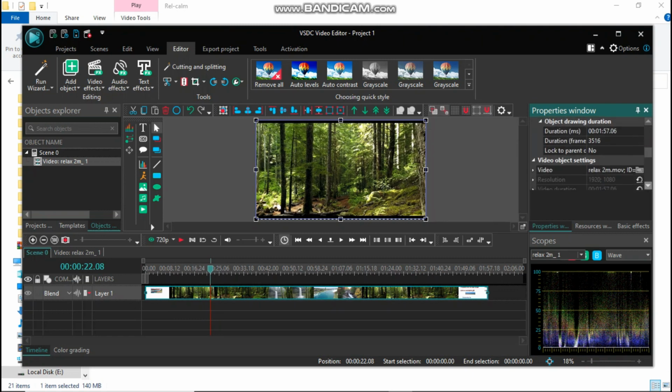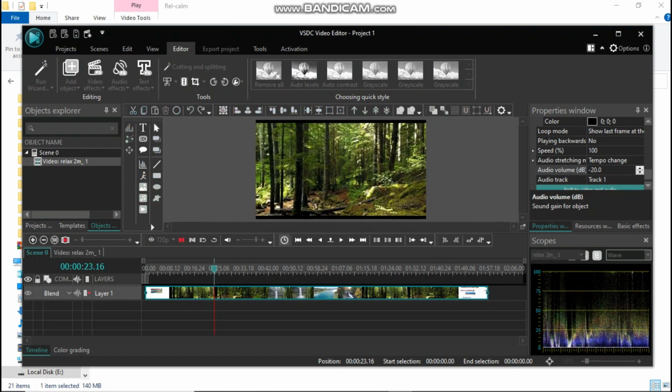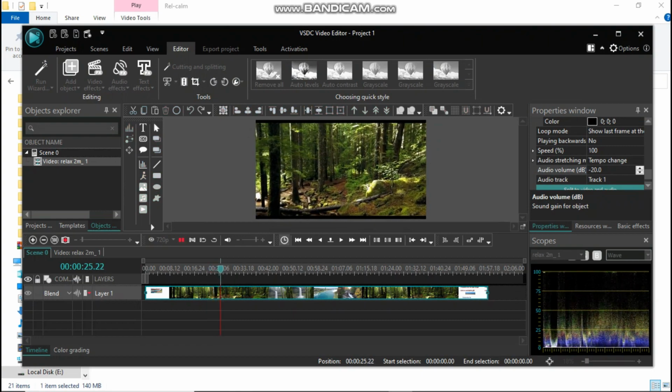Let us play the video. So, to decrease volume, change the audio volume option to -20 decibels. Now, play the video. The reduction in volume is clearly noticeable.